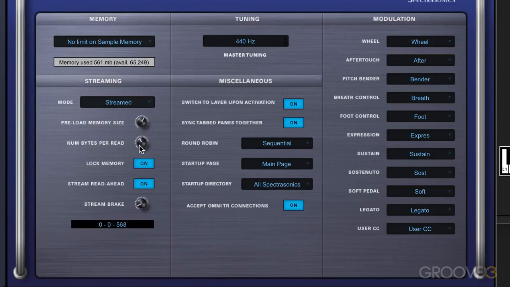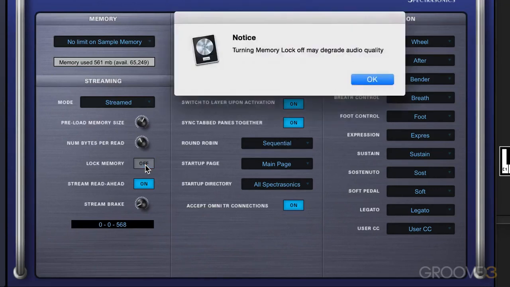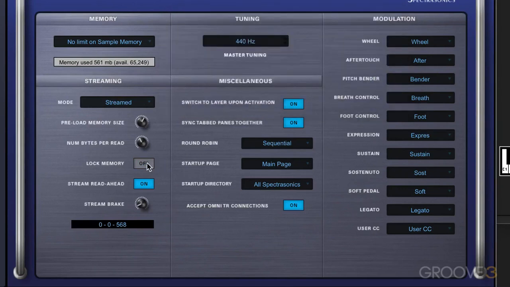Now, the number of bytes per read determines the size of each read of sample data. So when Omnisphere starts reading samples from your hard drive, this determines, it's kind of like a buffer size, how much it's going to be reading at a time. Now, we have a lock memory option that we can turn on or off, and we get prompted with that when it's off. It's a good idea to leave it on. It determines if the RAM is dedicated to holding the preload memory, and you want that, because if not, you're going to get some crackling.